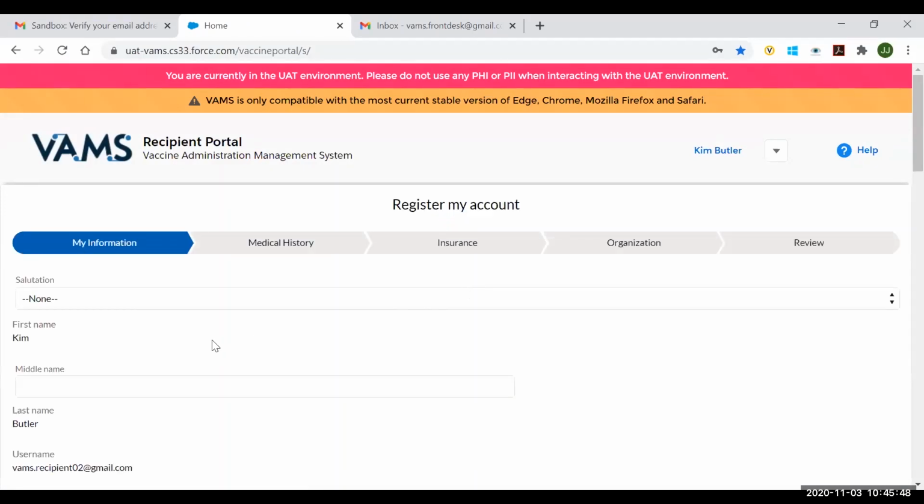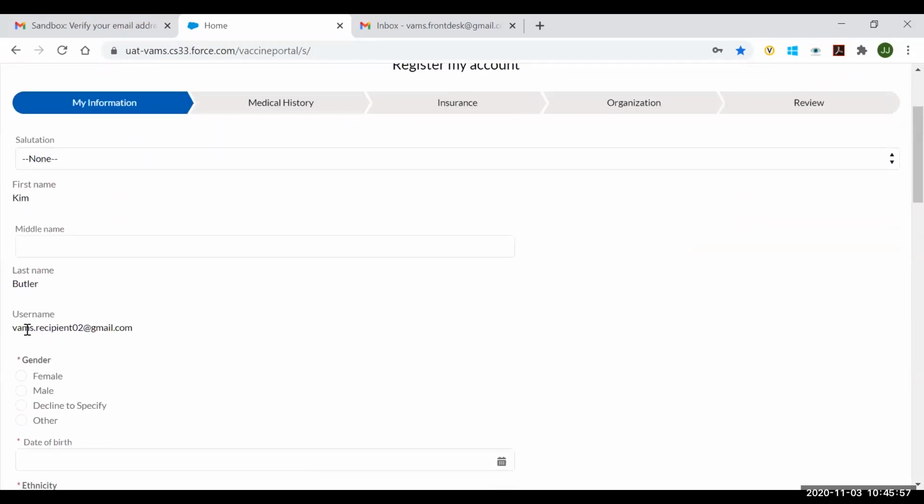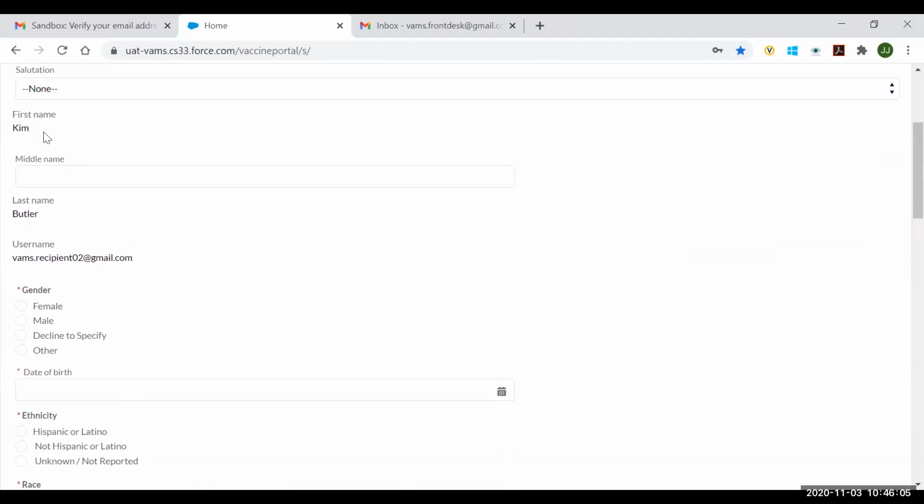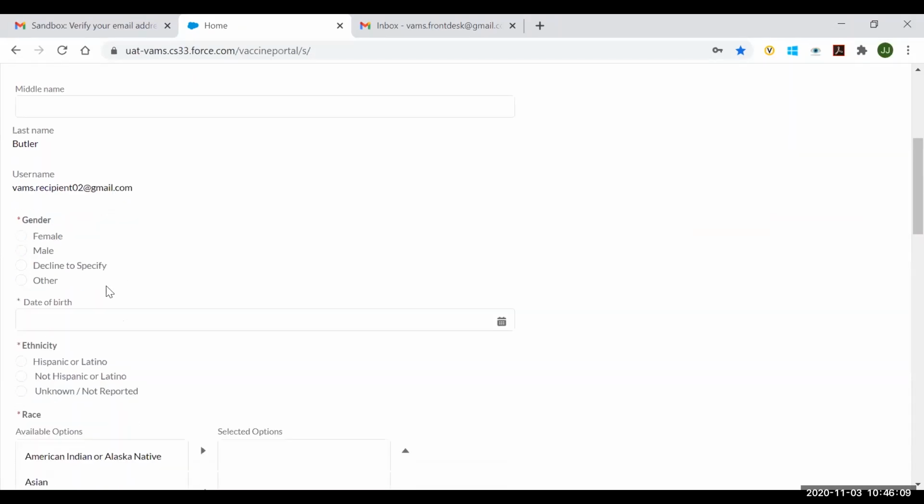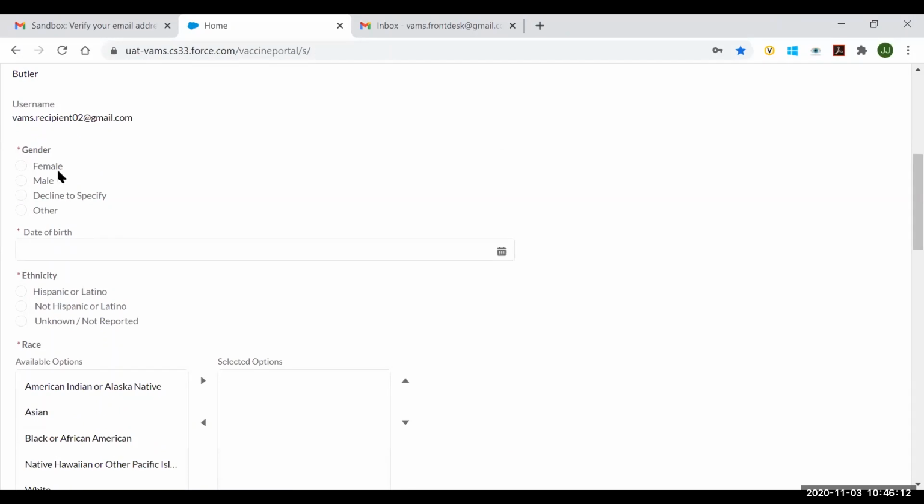So now my account has been created, but I will need to input my personal, medical, and organization information in order to finish my account registration. My first name, last name, and username, which is my email, you'll notice are already pre-populated and I cannot edit them. This is because this is how my employer added them into the system. So if you have an issue with any of these, please contact your employer. All other fields marked with this red asterisk are required.